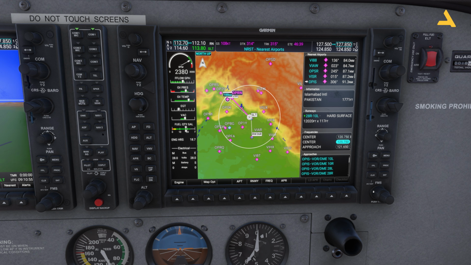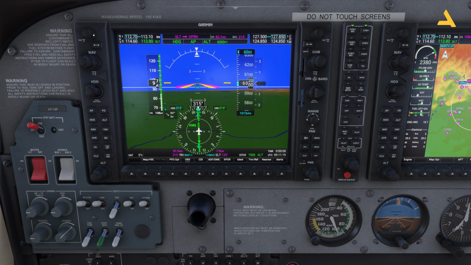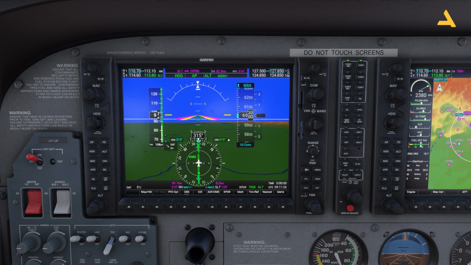So this is a center and approach. This is for the COM port. If I want to communicate, I will use this COM knob to set the frequency. But as I'm not contacting ATC for this flight, I'll just ignore it. And then you will see the ILS frequencies coming for the runways. So I will look for ILS 28 right, 110.7. Right now I will not make it the active frequency.